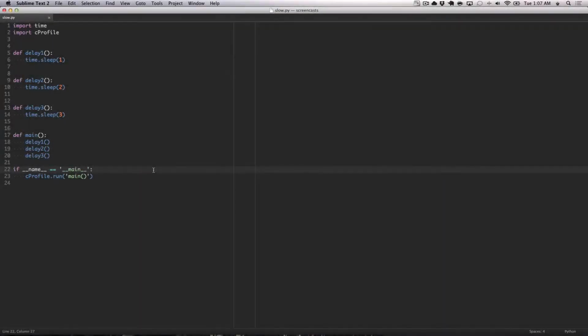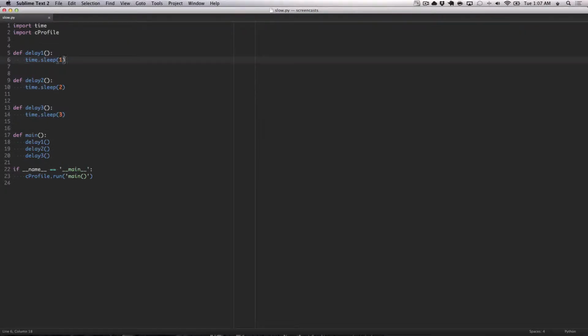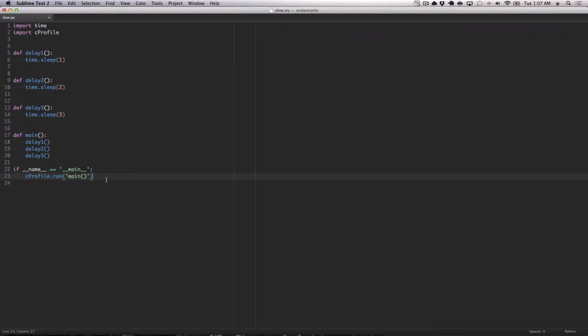So I've taken the liberty to drop a small example. As you can see here, we have three functions called delay, which each call time.sleep with respectively 1, 2, and 3 seconds. We then call each of those in sequence in the main method, and then we return a cProfile. This is how you run a profile programmatically in Python.